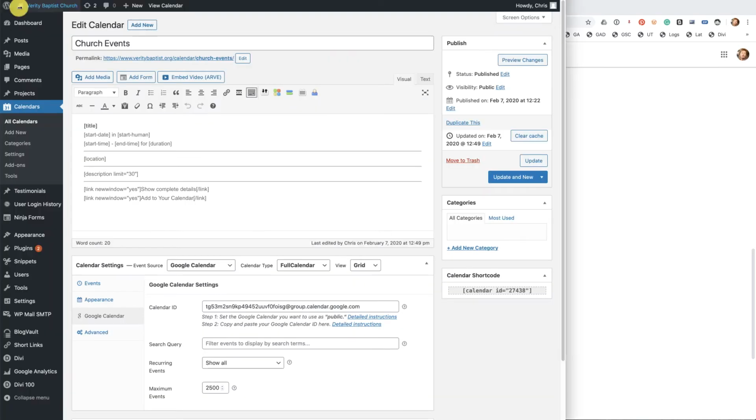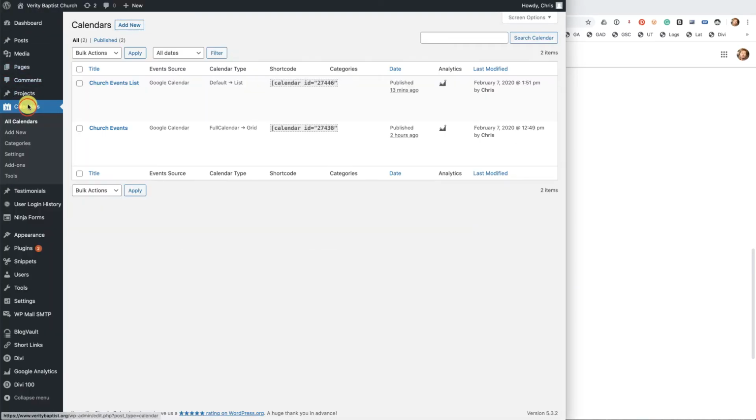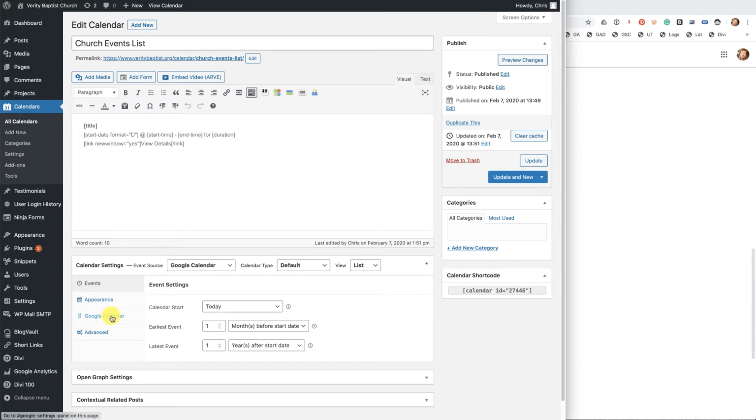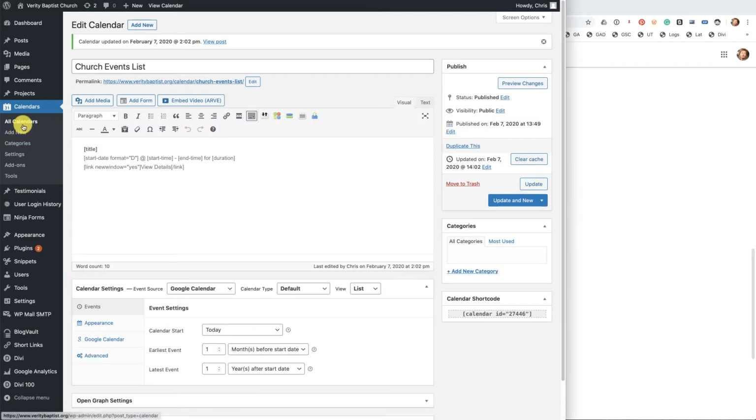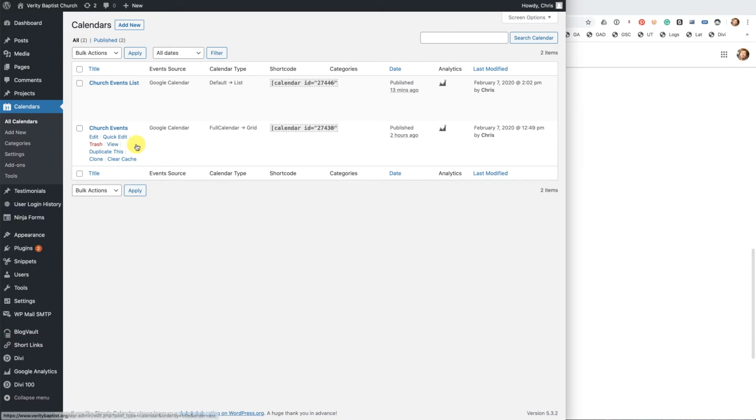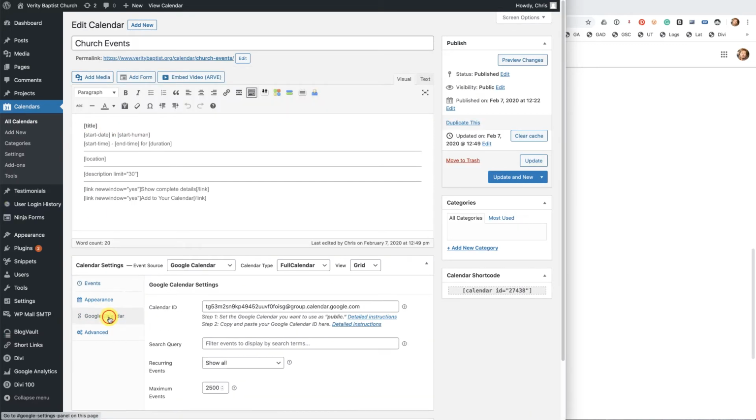And now we're going to come over here to calendars, and we're going to link it into both of these. So we'll go to the list first. We'll come down here where it says Google Calendar. We'll click on it. We'll highlight that, hit delete, and we'll paste in the new one and hit update. Come back over to calendars. Click on the other calendar. Click on Google Calendar. Hit delete, hit paste, and hit update.